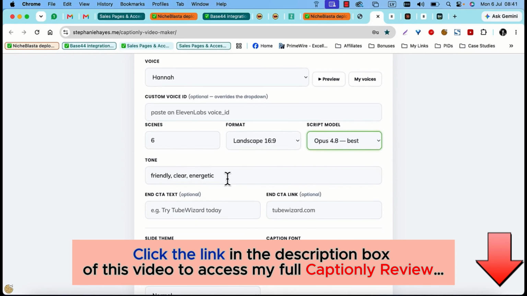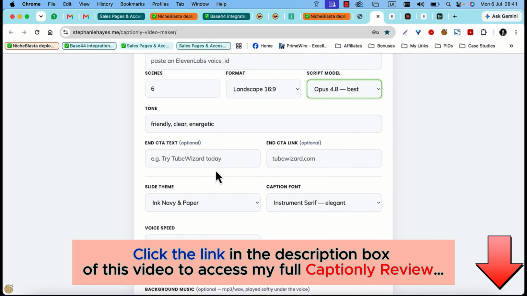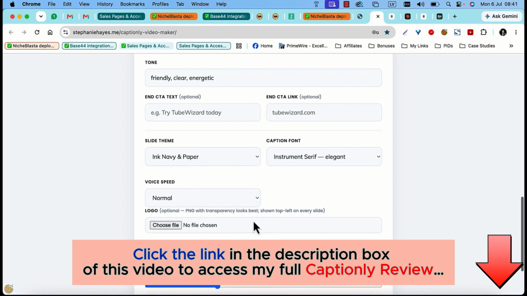You can also alter the tone, so I will stick with friendly, clear, energetic, but you can change that if you like. Also, if this is a promotional video, you can add end CTA text. This is optional. You can add, for example, try this product today and the link, and it will be narrated and shown on screen.